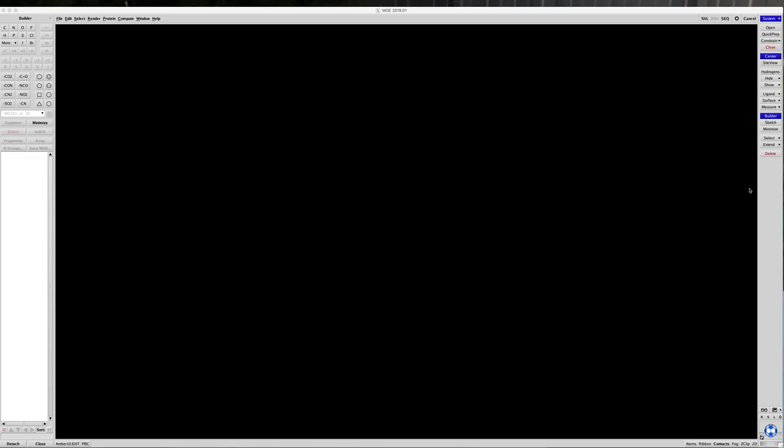Hi everyone. Today we'll be taking a look at how to prepare a heme-containing protein for docking studies using MOE software, which is Molecular Operating Environment from Chemical Computing Group out of Montreal, Canada.